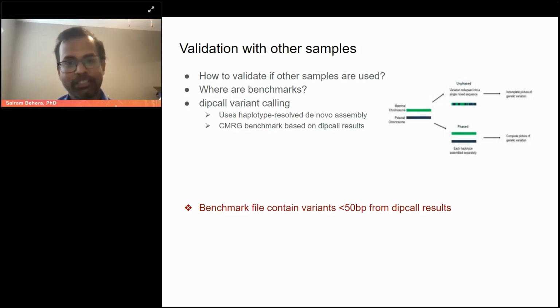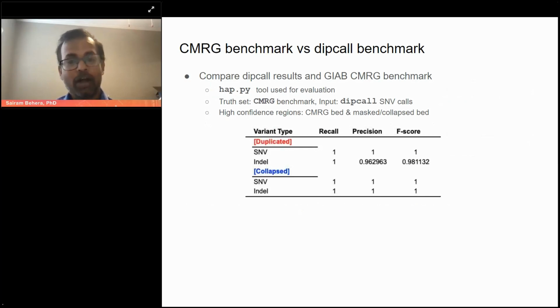Basically, DeepCall calls all the variants using these HiFi-based assemblies, and we used that benchmark set to do further analysis. But before that, we wanted to make sure that this DeepCall tool works as well as the CMRG benchmark for the SG002 dataset. The good thing is that the CMRG benchmark also uses DeepCall results. Because of that, we compared the CMRG variant call sets with these difficult variant call sets, and we focused only on those medically challenging regions. And we found that there is a perfect concordance for the variant calls, except there are some aberrations in the indel calls. But above all, we trusted that this could be as good as the CMRG benchmark set.